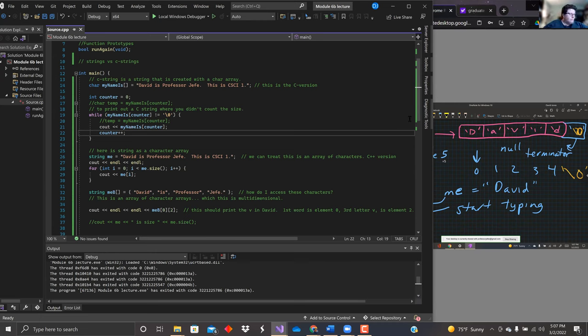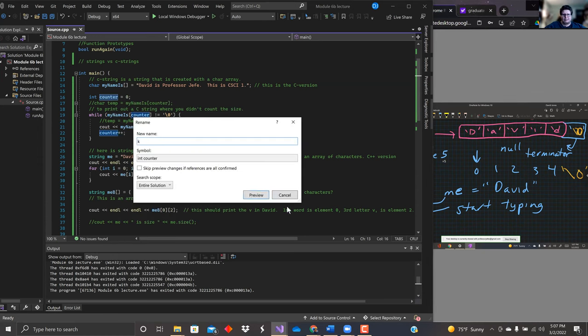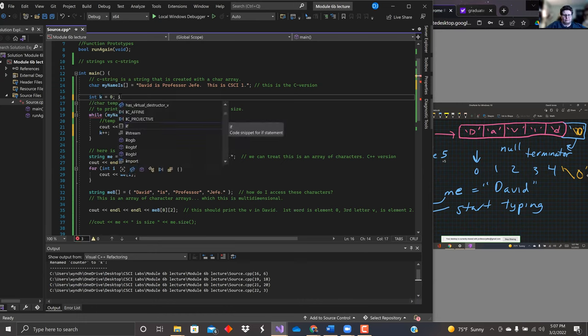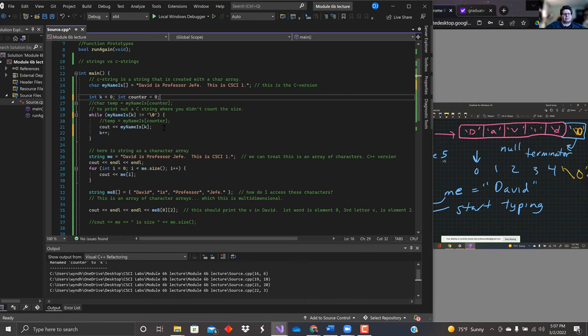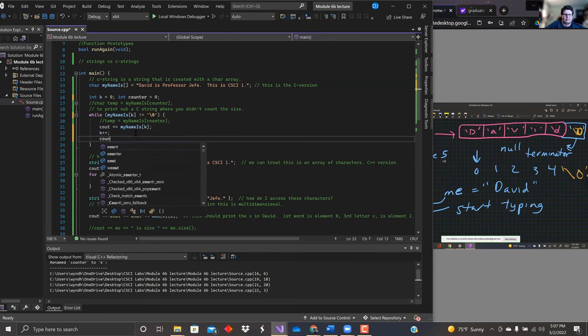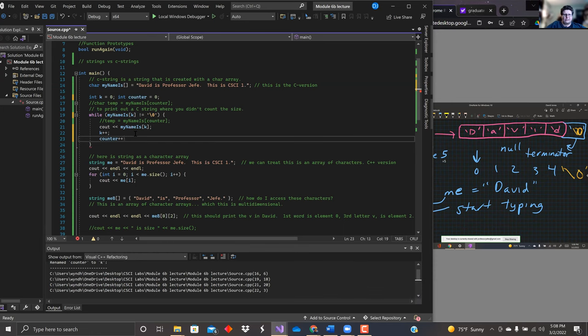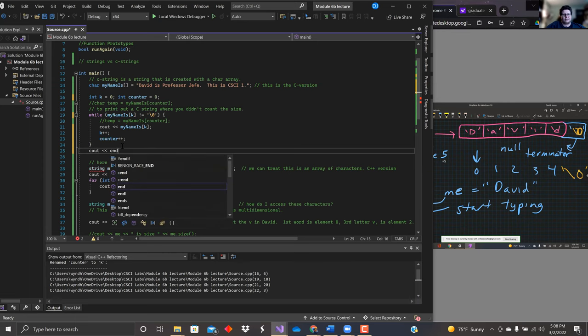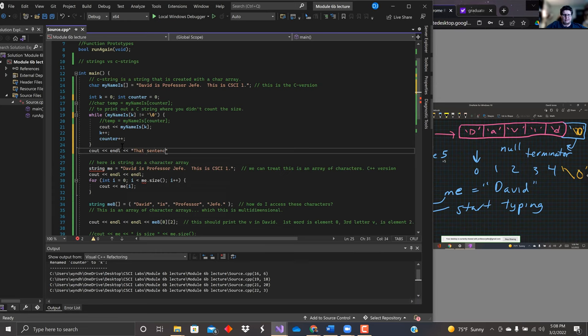Narrowed it down. If I now, knowing this, I'm going to change this to i. I'll call it k. And then I'm going to make another counter, and I will also increment counter in here. And so there I printed out that string and I can add to it. Maybe I'll do an endl first. That sentence is counter characters long.